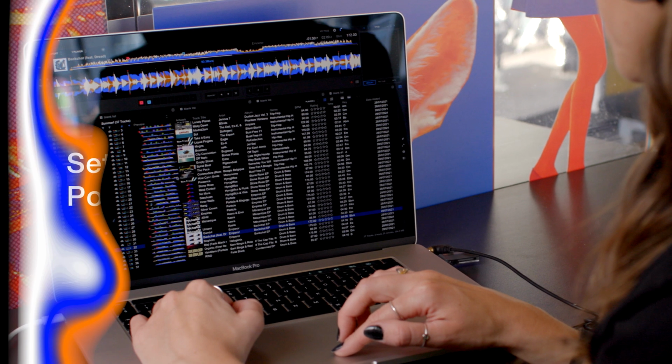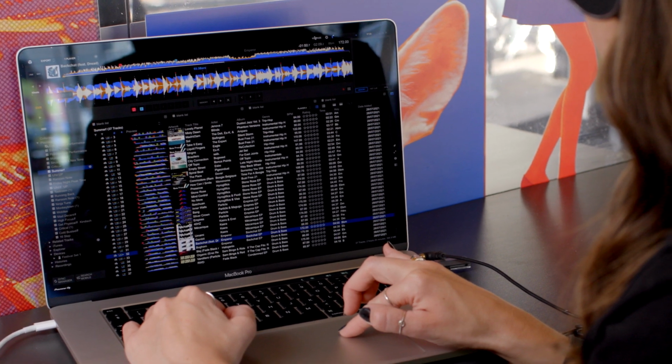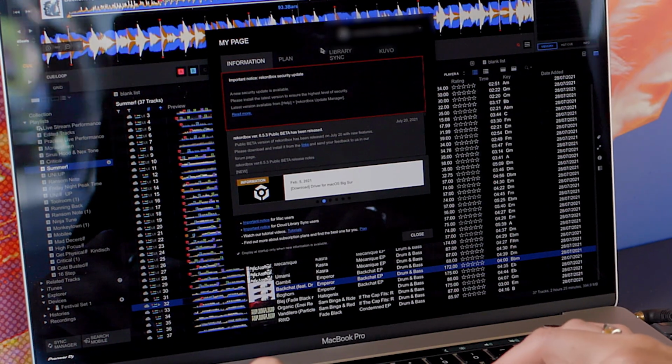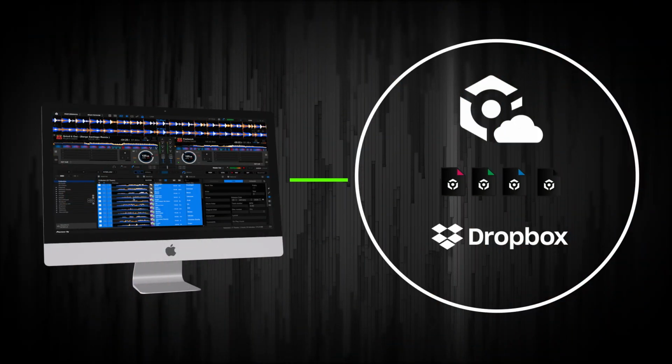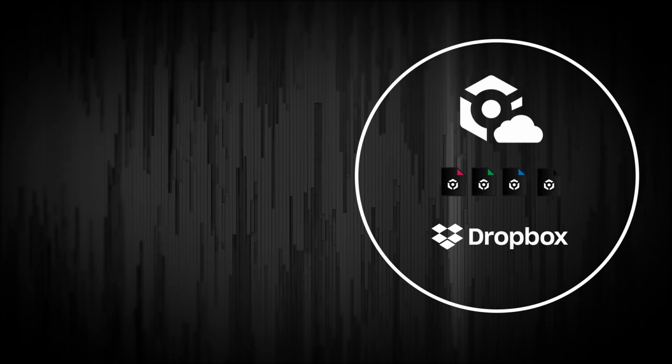Once you've subscribed to the Rekordbox Professional Plan, to get set up with unlimited Dropbox storage, you'll need a Dropbox account, and you'll need to join the Professional DJ team. Joining the team doesn't give anybody else access to your files.